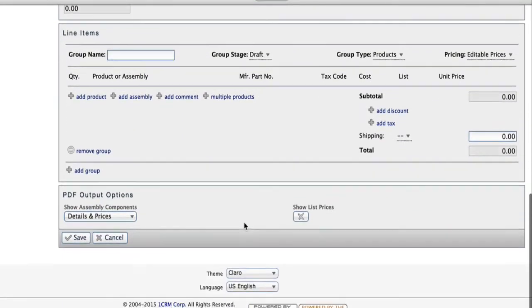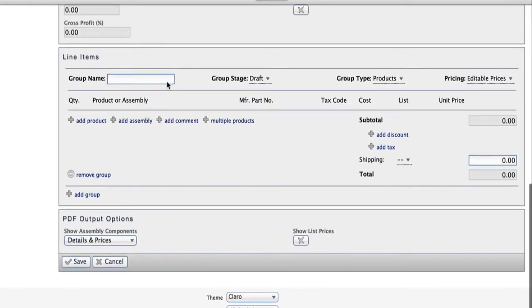Each quote consists of one or more product groups, and each product group can have one or more products in it. Each group has a name and a stage. For each group, one or more discounts may be selected from those defined in the Discounts module, as well as the shipping charge, which may be taxable or not.